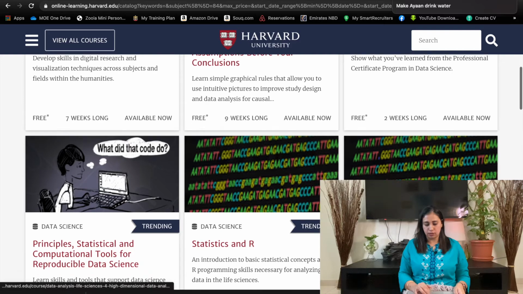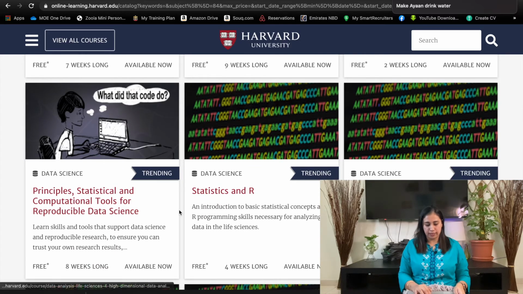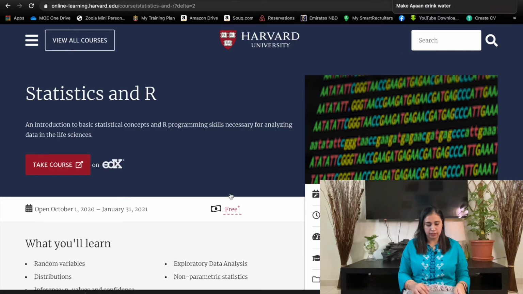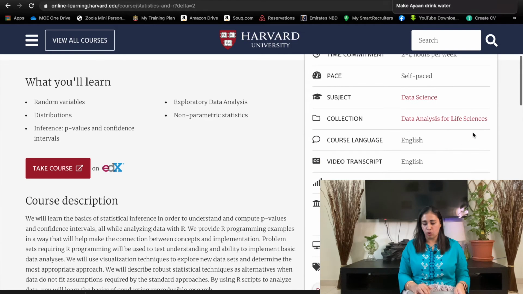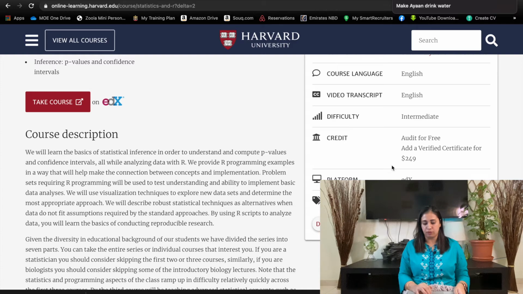So these are the courses which are available for data science. For example, I'll check this one. These are trending, because obviously it's a highly payable job in India, and not even in India, all over the globe. Now this is the course, 4 weeks long, 2 to 4 hours per week, and this is the value. Yes, audit for free, add a verified certificate for a fee.